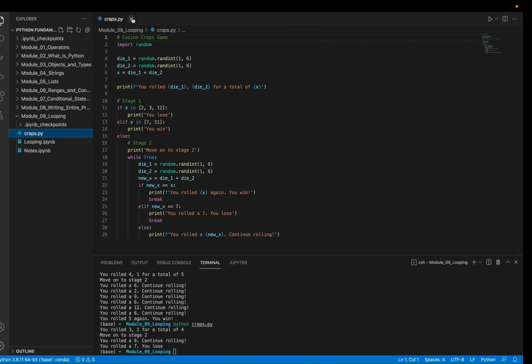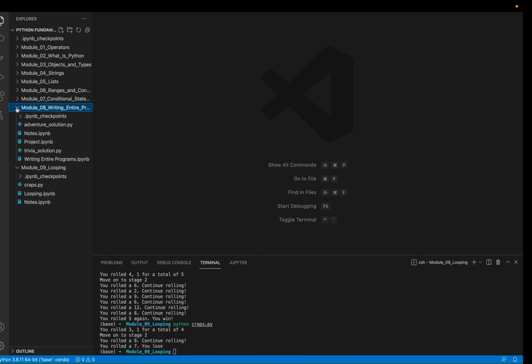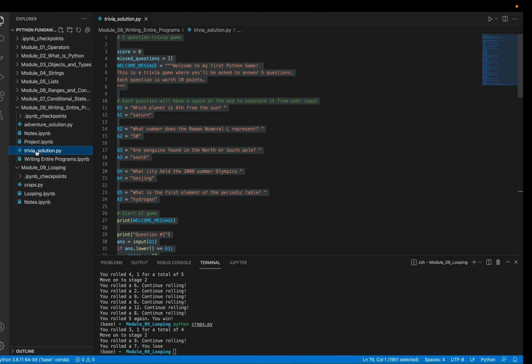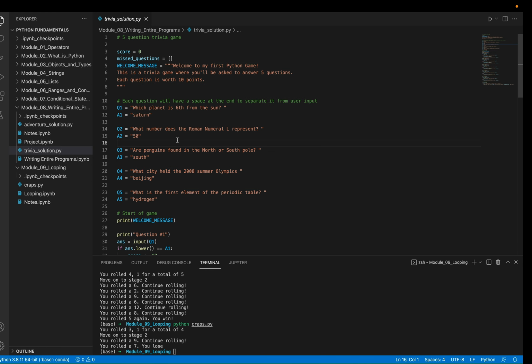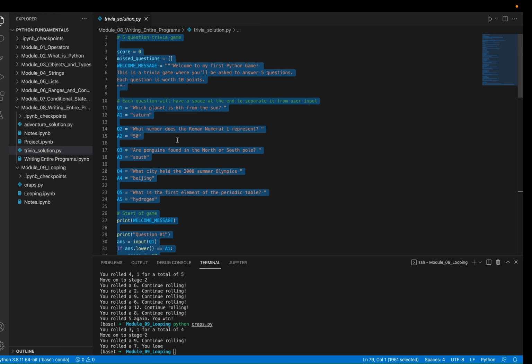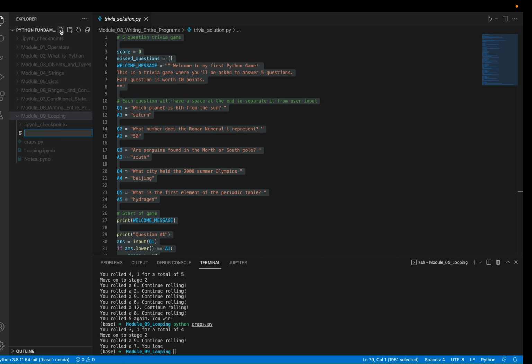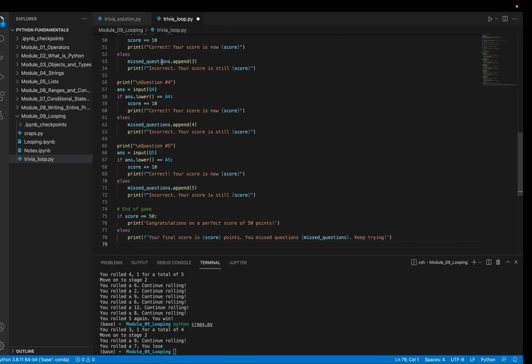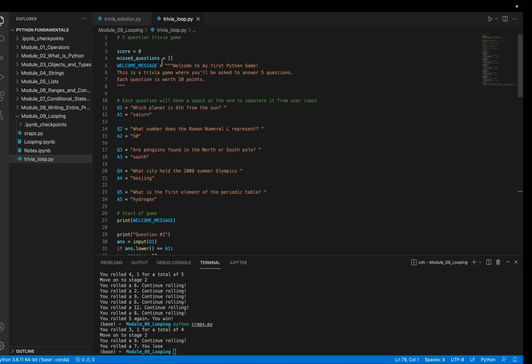We can close out of this craps program and then open up module 8. And here is my solution. Yours will just be under trivia.py. You can copy my solution if you want for this example. And so I'm going to copy the code. And then what I'm going to do is click back over here on module 9. So make sure it's highlighted. And then I'm going to click the new file and just say trivia_loop.py like this, and paste all of that code over here, and I can save it so I have the exact same file right over here.